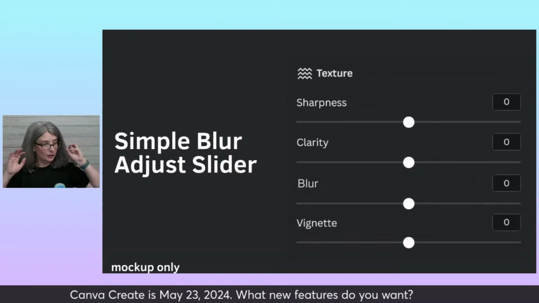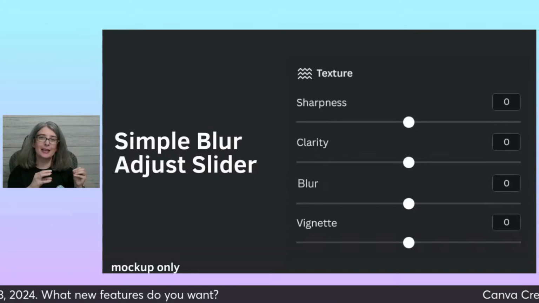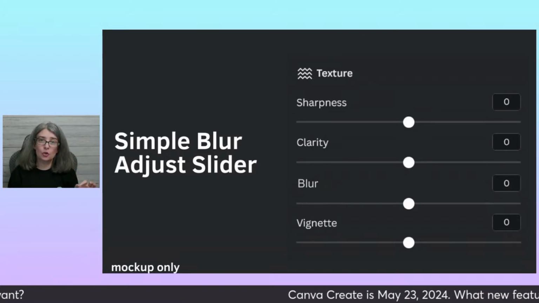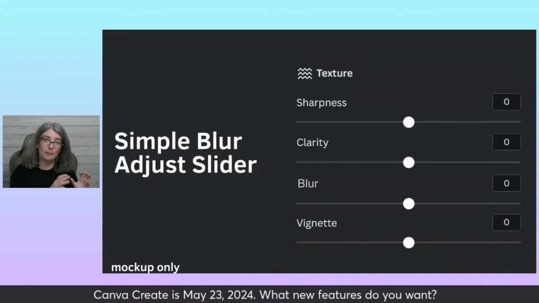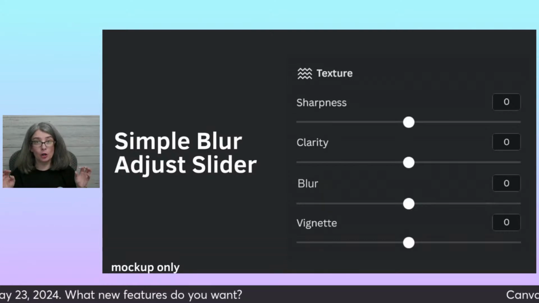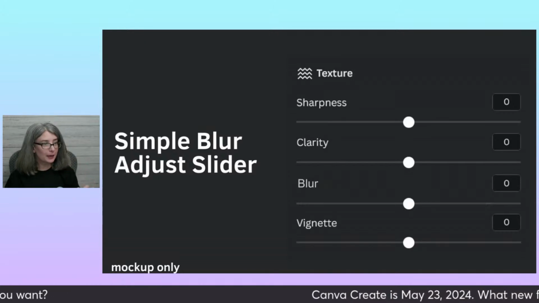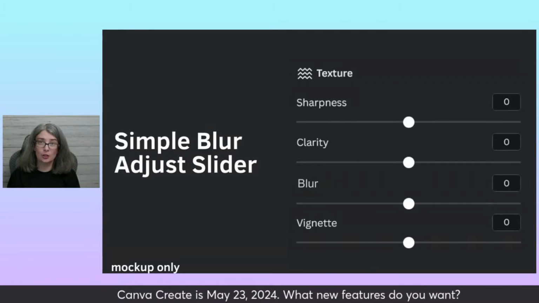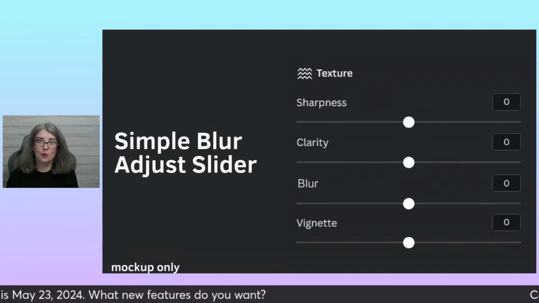The next thing, which I think is my third wish, is that I wish Canva would add a simple blur slider to the adjust tool for photos. I understand that there's a blur app. However, it takes many, many steps to blur a whole photo. I would just love to have a simple blur slider on the new photo editor, and I really hope that's something Canva will give us.